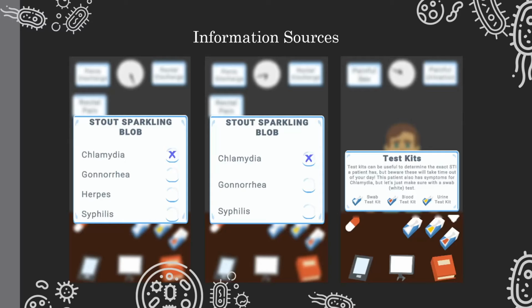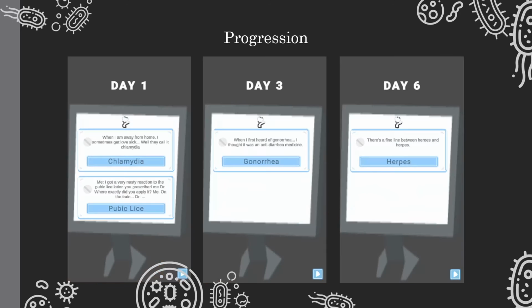If the player becomes stuck, they can use the test kits. Each test kit can only detect specific STIs. Using a test kit will slow the player down. As the player continues to learn and improve, their need to use the test kits decreases.